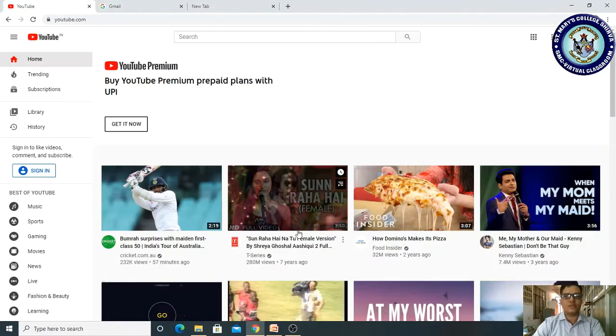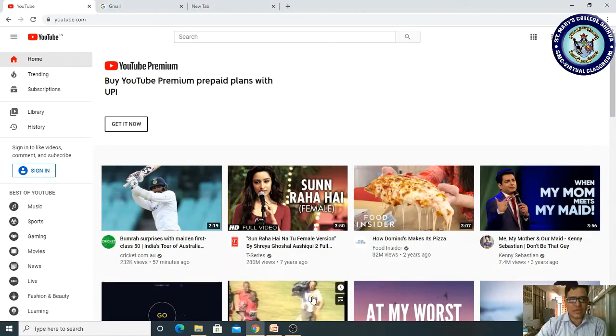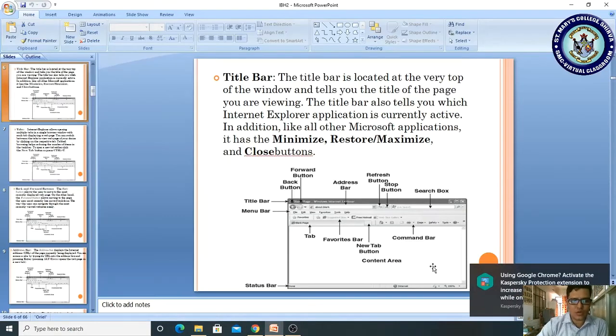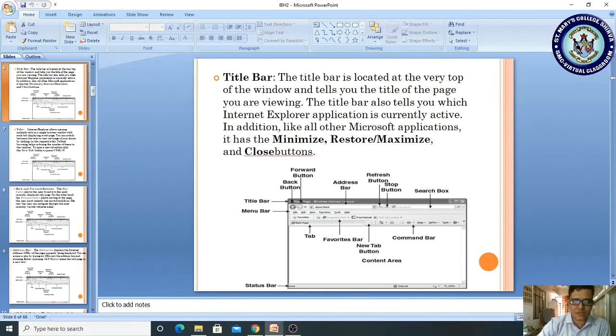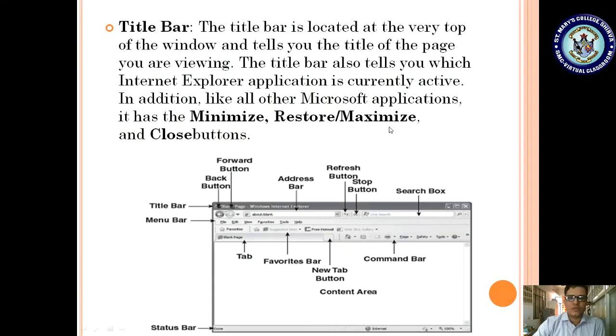Likewise the title bar will define this, and here the control box exists. By using this control box, you can minimize, maximize or restore. We specified that here, but they are using Internet Explorer. In this Internet Explorer application, you can also identify three buttons, that is minimize, restore as well as maximize, and the close button.